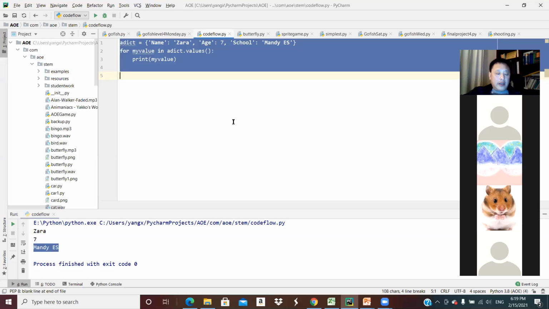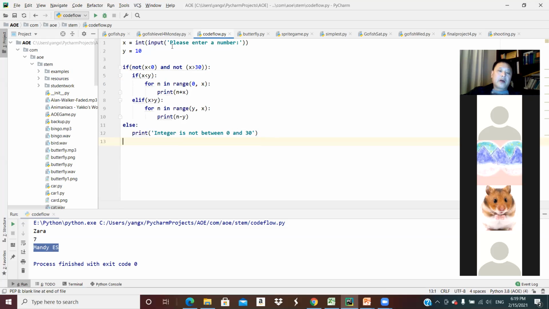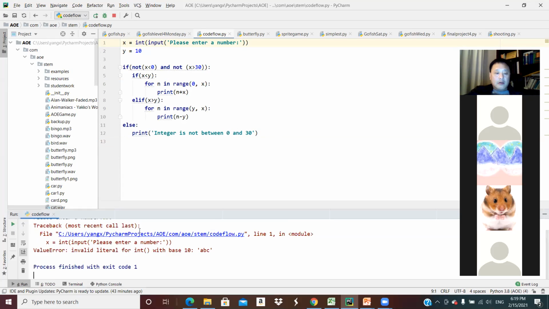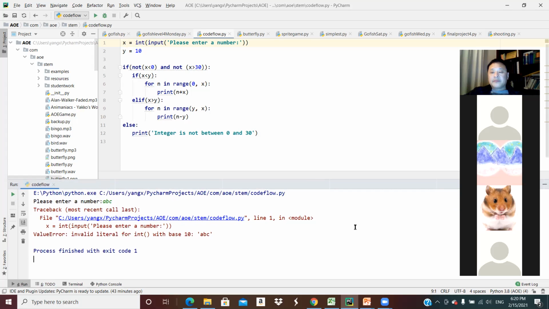So this is the code that we got from Alexia, and I want you guys to also copy it. And then now you run it. And when the system asks you to enter a number, can you type in ABC and see what happens? So let me do it myself. All right, see ABC. What happens? Error. I got an error.